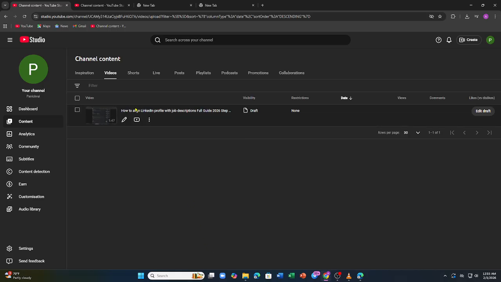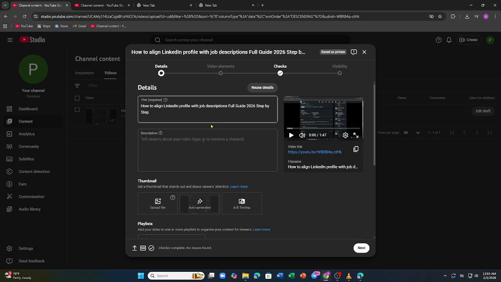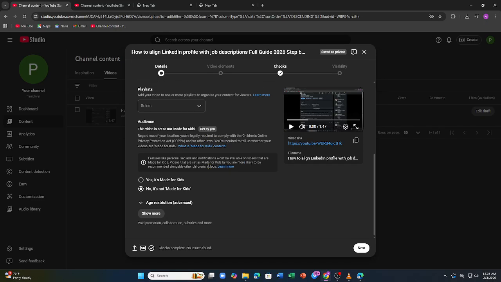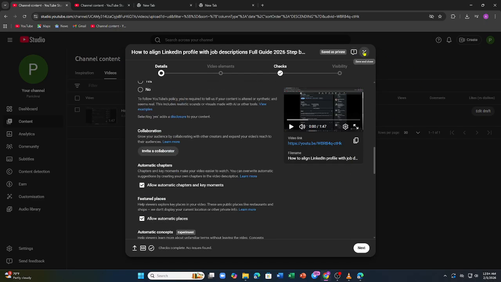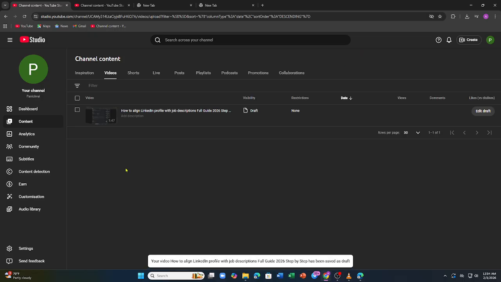Another fix is to re-encode the video. Use editing software or a video converter to re-export with constant frame rate and proper audio settings. This solves most sync problems instantly.